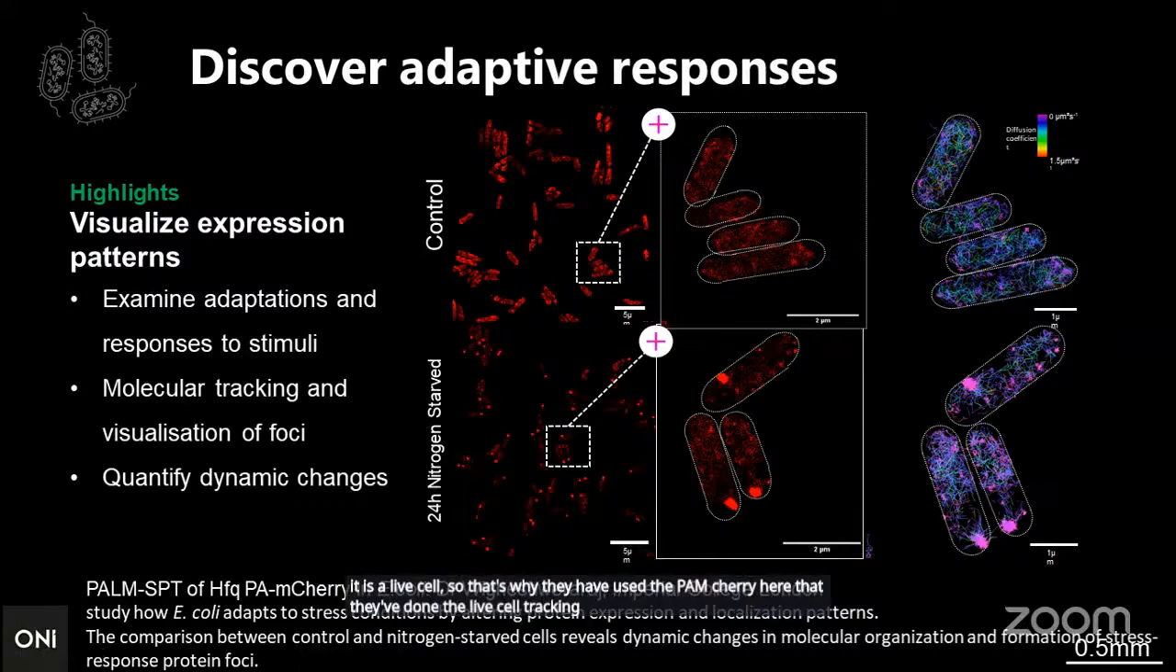And what they have tried to see is whether the adaptation to stress can be seen. Hfq, I think it's an RNA chaperone, and they wanted to give a stress under various conditions, and they wanted to see how the movements of this Hfq protein happen inside E. coli cells. So this gives you a comparison between the control and nitrogen starved cells.